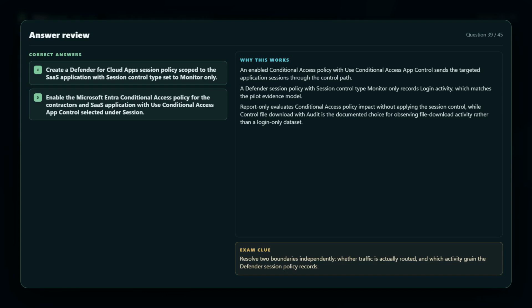The correct answers are C. Create a Defender for Cloud Apps session policy scoped to the SaaS application with session control type set to monitor only, and D. Enable the Microsoft Entra Conditional Access policy for the contractors and SaaS application with Use Conditional Access App Control selected under Session. An enabled conditional access policy with Use Conditional Access App Control sends the targeted application sessions through the control path. A Defender session policy with session control type monitor only records login activity, which matches the pilot evidence model.